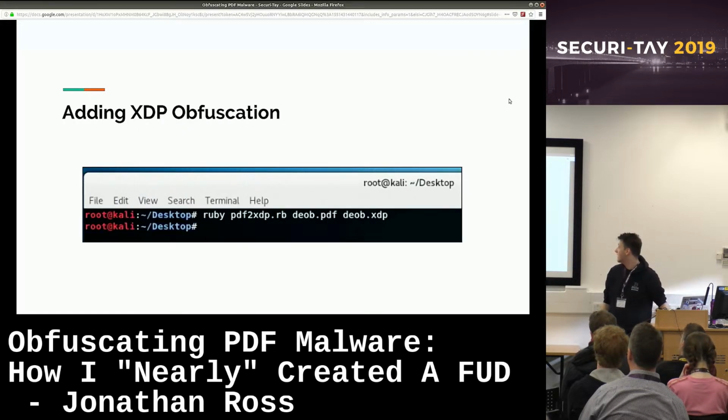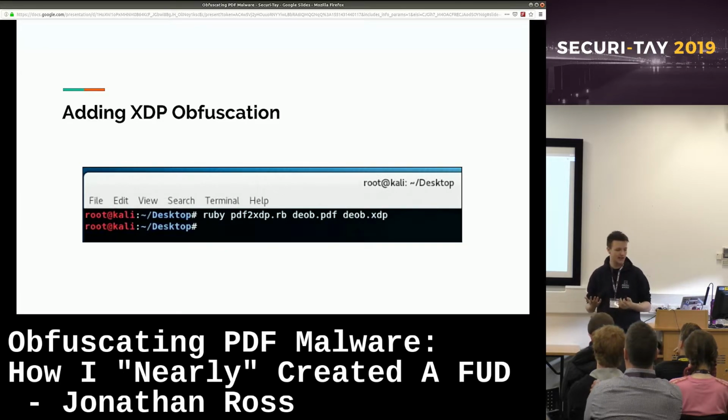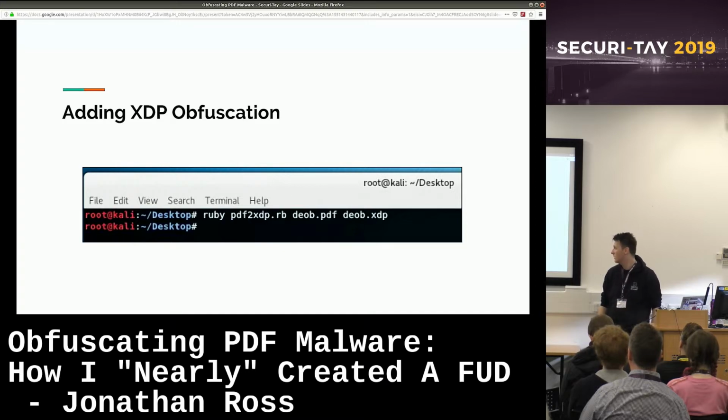So the first thing I did was add an XDP obfuscation. That's when XDP obfuscation first came to light, back in 2011. A guy called Alexander Klink, a security researcher, published on his blog about it, and he created this Metasploit module, PDF to XDP. Basically the idea is you just give it a PDF and it'll convert it to XDP for you. So that's just the name of the original file and the name of the new file. Pretty simple.